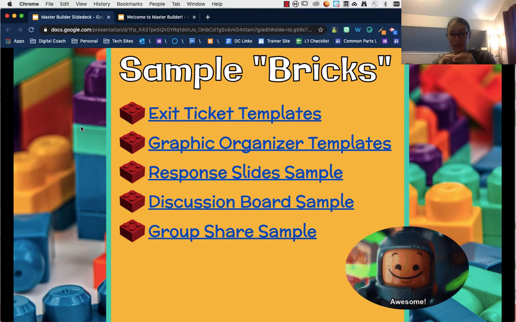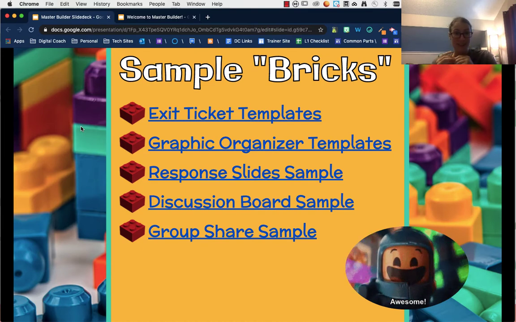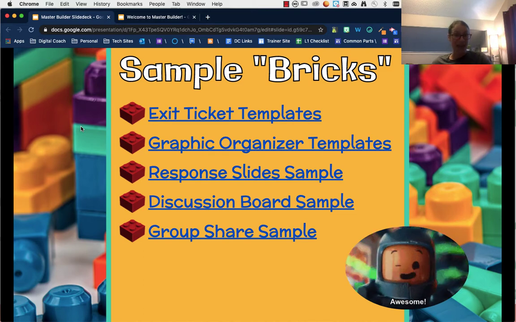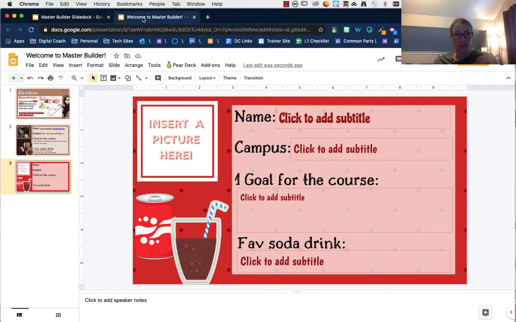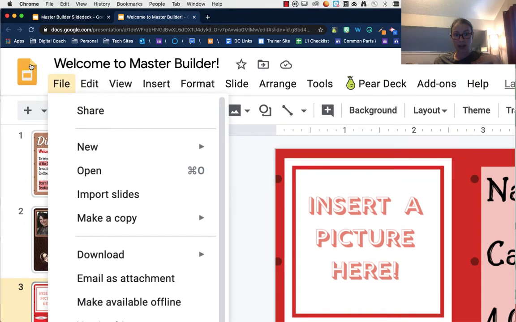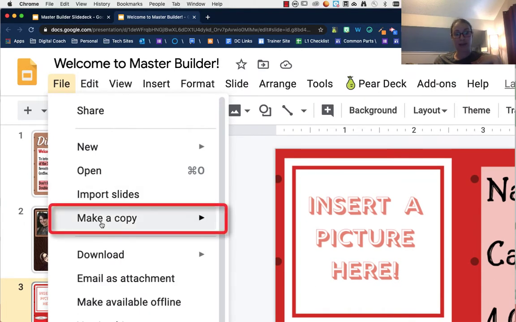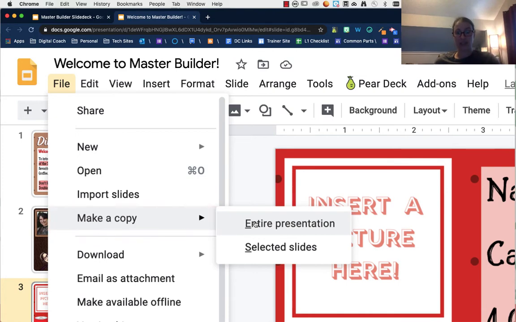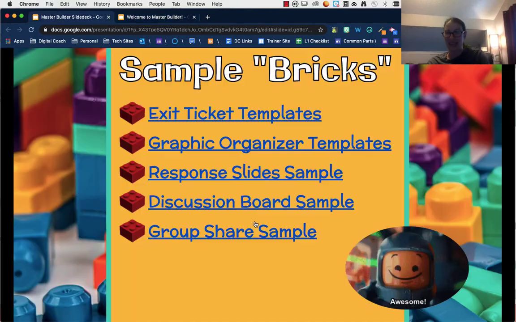So feel free to click on some of these and explore a couple of examples. I've already showed you one with the welcome activity, but feel free to click on any one of those and get a couple more samples. You're also more than welcome to make a copy of anything that you see within this course. The way that you'll do that is you'll just tap on the file option, and then you'll see the make a copy, and you can choose either the entire presentation or just a few extra slides that you like.